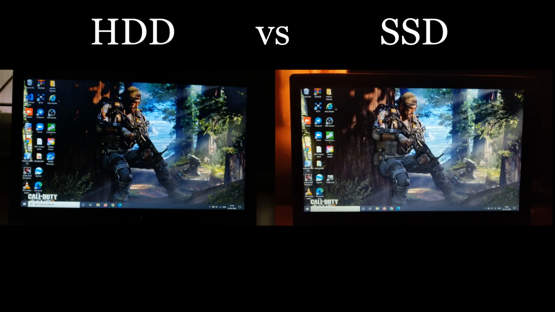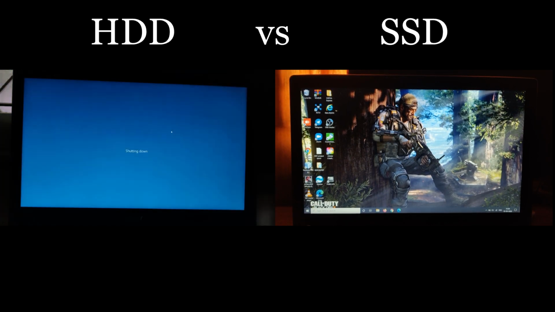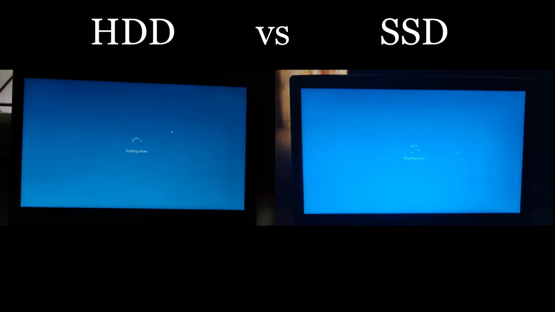Now finally shutting down the laptop. As you can see, upgrading to an SSD impacts your performance and speed a lot. So it is worth upgrading to an SSD instead of buying a new laptop.